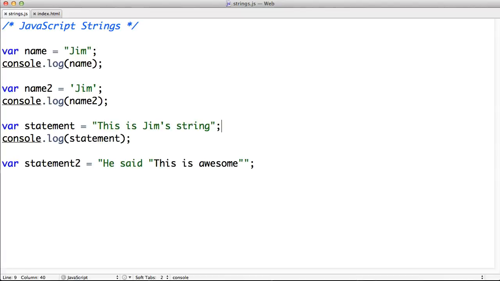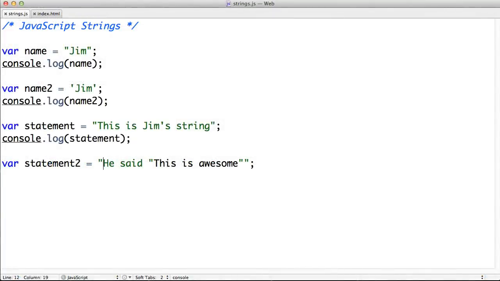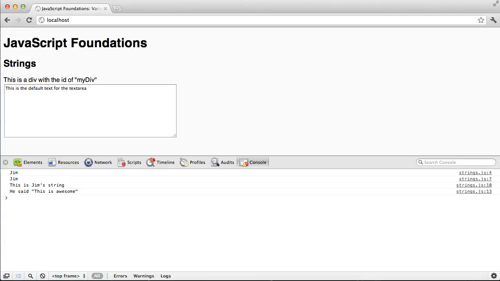We'll get a similar error if we save our code and refresh. We see we have an uncaught syntax error, unexpected identifier. So we could do the same thing we did with our first statement to fix this problem. Instead of using double quotes for our string delimiter, we'll switch it to single quotes. And this should work. So we'll save it out and refresh in our browser. And now we can see we have a string that has literal quotation marks inside of it.